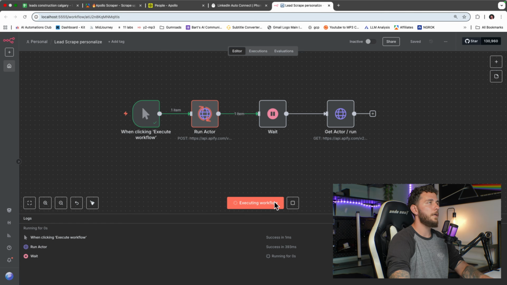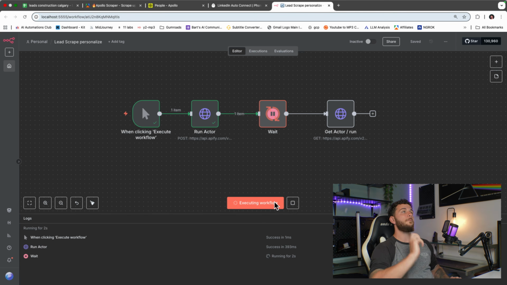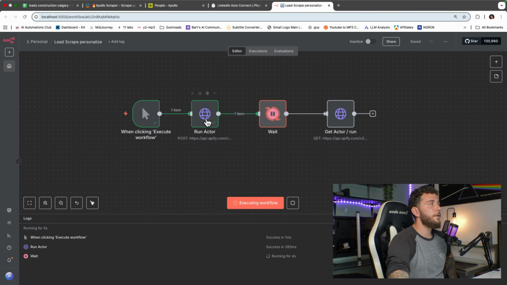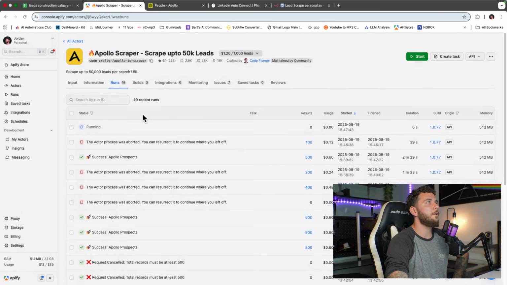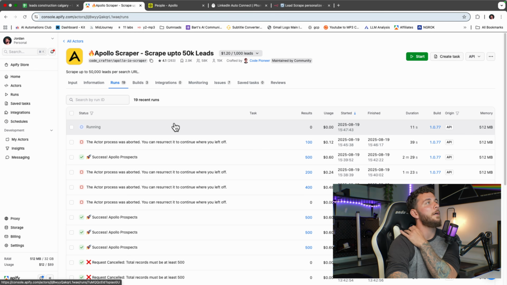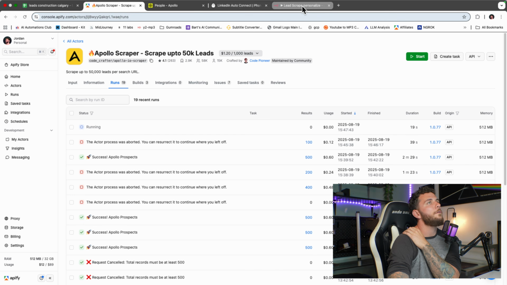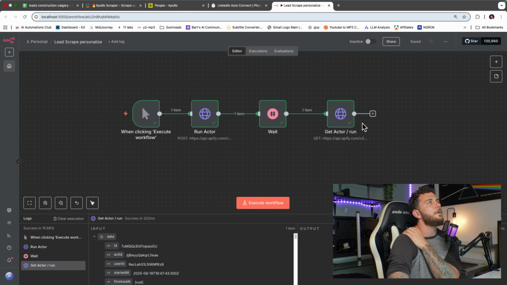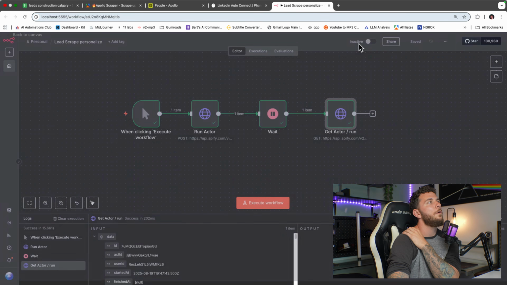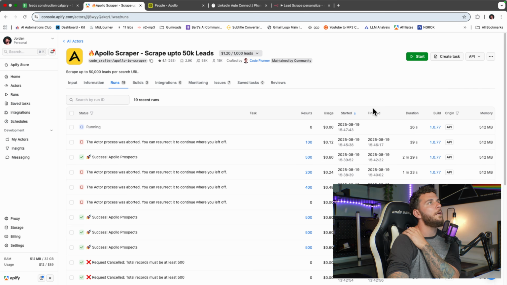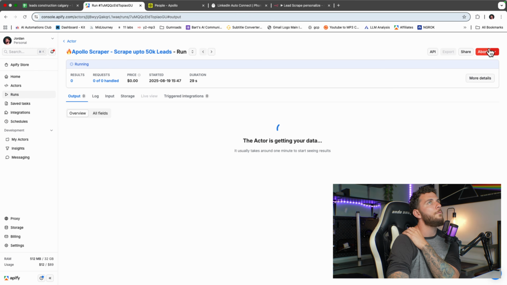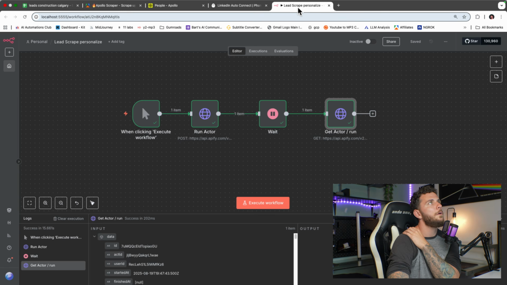So if we go execute workflow, it's running the actor. It's going to wait 15 seconds. And let's see, if we go back over to runs, you see that it is running. That might not be enough time for us, so we might need to run that for a little bit longer because it already finished up for us. So yeah, this is a great example. If we come back over here, we have no output, and the reason for that is because we needed to add some more wait time. So let's abort this. We'll just start over.